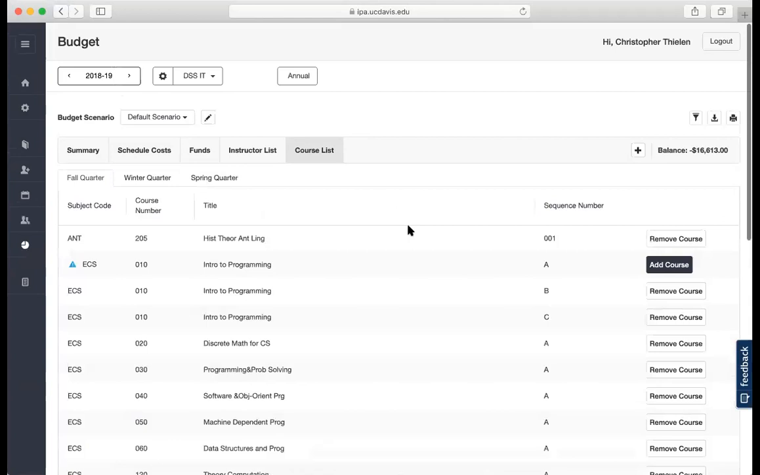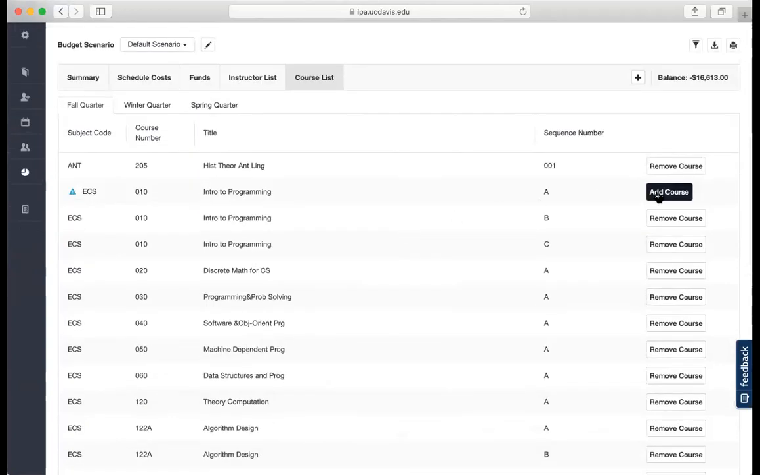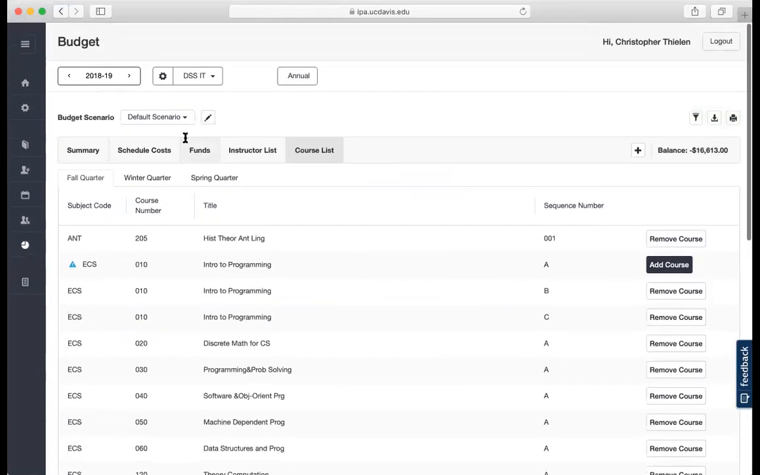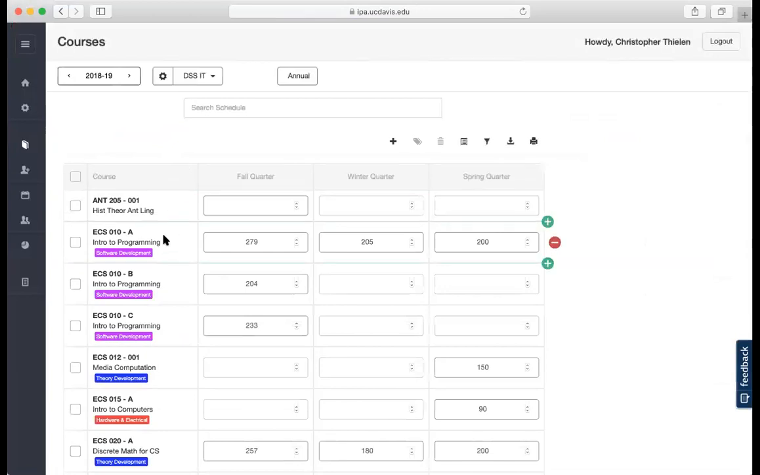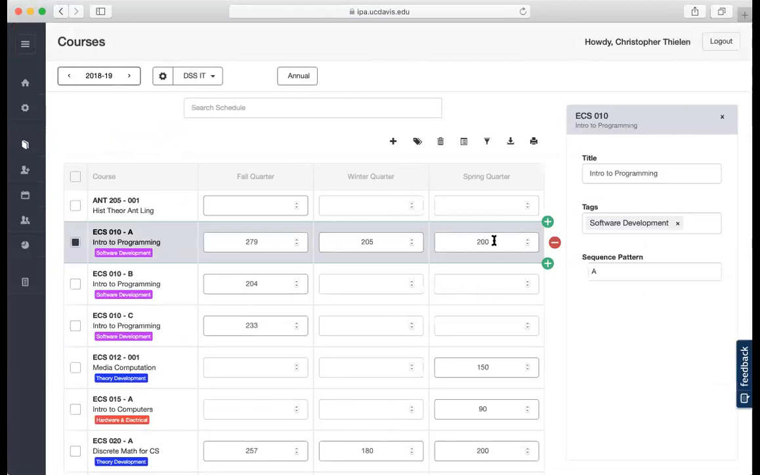But you'll see that remove turned into an add course, and I can just add it right back. The reason that add course is there, and I'll toggle this again, yes, I want to remove, is because it is in the rest of IPA. If I go to the courses module, this is ECS 10A for fall quarter. There it is, ECS 10A for fall quarter, and that's where it's getting that from.